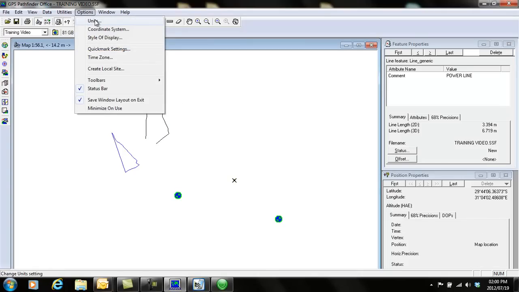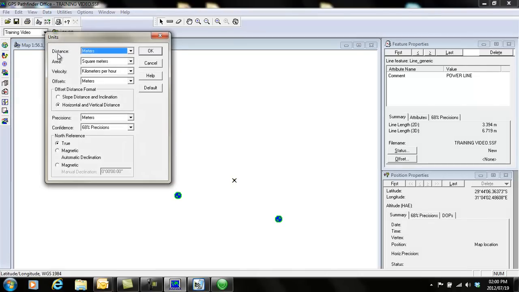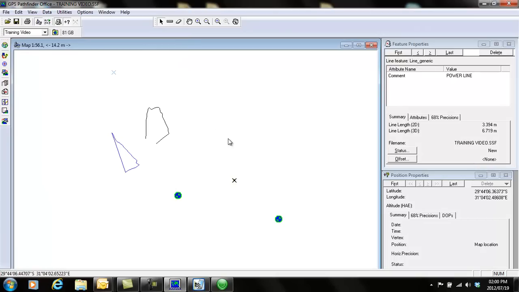You click on Options and you click on Units, and this is where you'll change it. So if it is on hectares, you can change it here, or if the distance is on something else, you change it to meters. The areas, how you want to see area, if you want to see square meters or hectares, this is where you can change these displays under Units. And I'm just going to say okay.